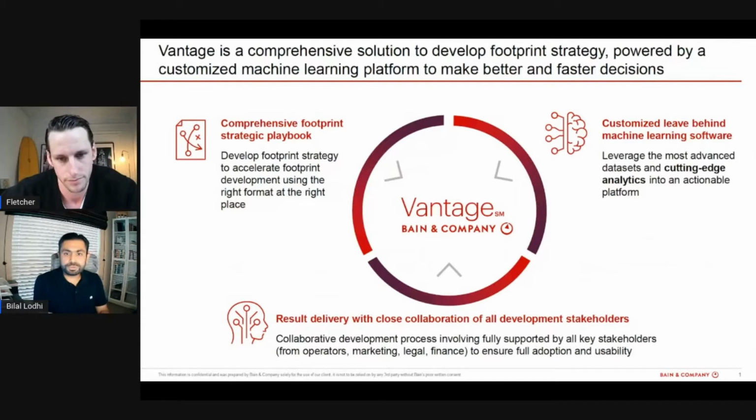Thanks, Fletcher, for teeing up this topic very nicely for me. So for site selection, Bain has developed a tool called Vantage. And I'll share 3 points that will give you a sense of the approach that we at Bain take towards site selection. First, we use a much broader, strategic lens towards site selection. It's about growth. It's about growth strategy, and site selection is one part of this broader goal.